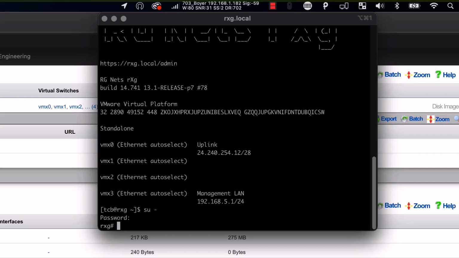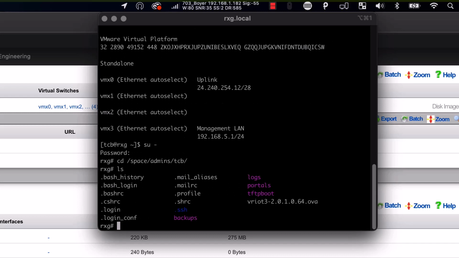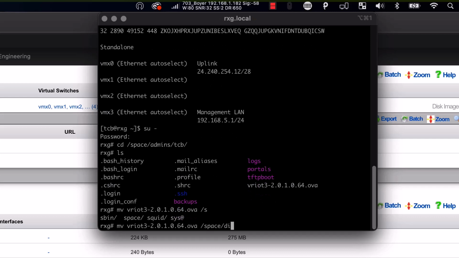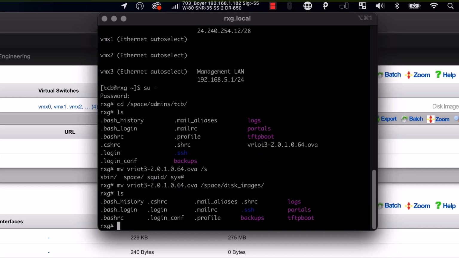And now we're in. And so we want to be in the admin directory, which is /space/admins/TCB. I'll do an ls. I see the file there, and we want to move that vRIoT to /space/disk_images. Okay, and then if I do an ls, it's no longer there because it's been moved to the new location.